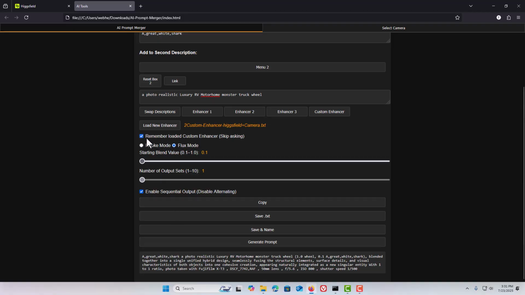Just leave this off. Leave this on by default. Remember, load custom enhance. Just leave that alone. This works for invoke and flux mode. So with that said, now the flux mode will also work for invoke. If you don't have invoke, don't use it. Okay, that's plain simple. So I'm just going to show you some stuff over here.